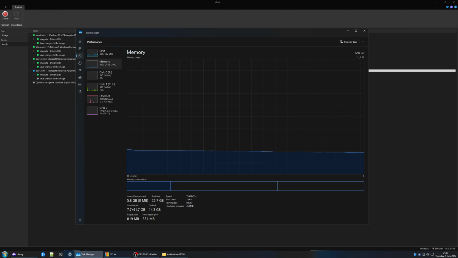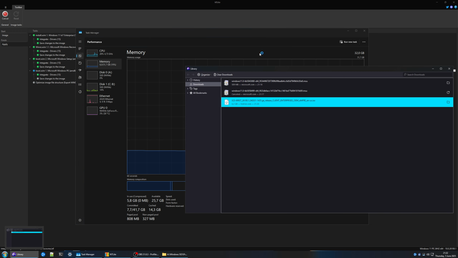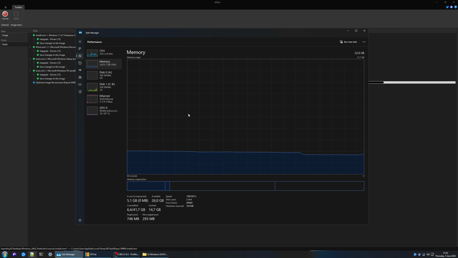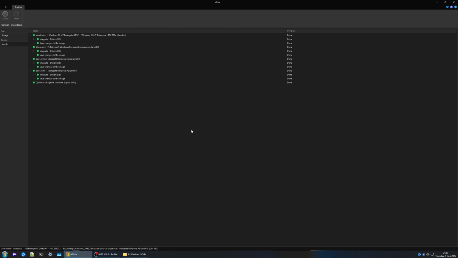I have some background programs, but not really much, and I'm still using 5.5. I closed Florp and I was at 6, and now I'm using 5.5. So you have to know that the race of using the least amount of RAM is not really useful now. It used to be, but not anymore. But that's my advice. Okay, so I've integrated all the drivers.